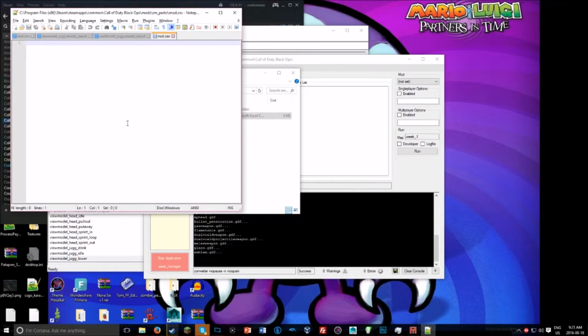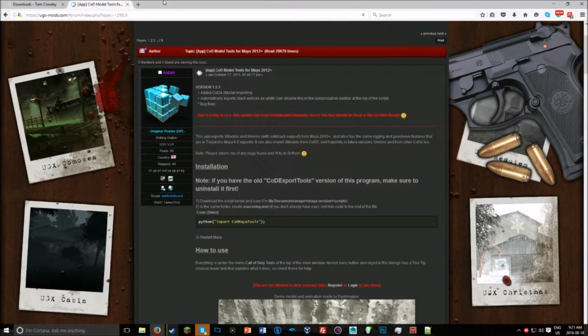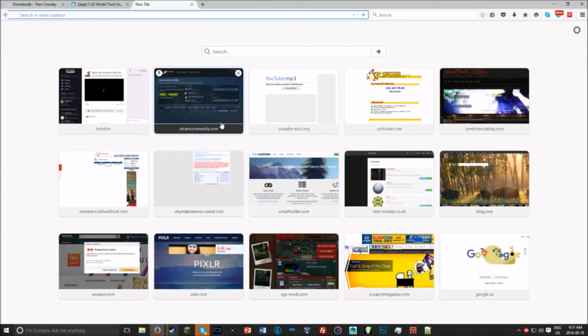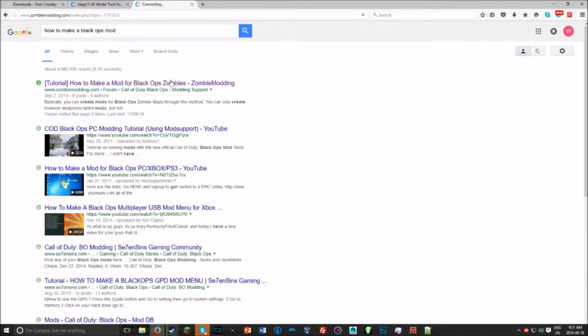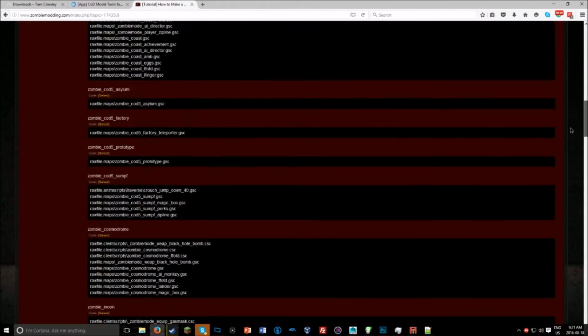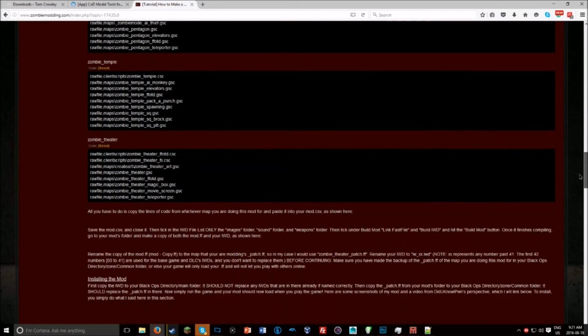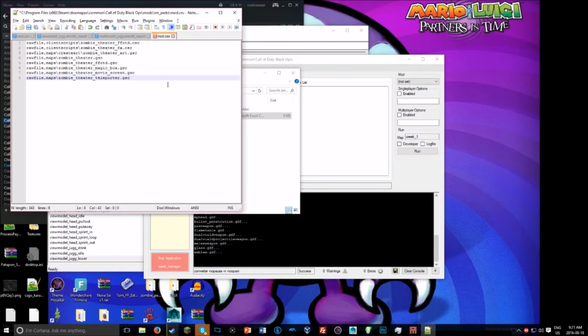So now you're going to choose which map you want your weapon on. So I want it on Kino der Toten. So there's a list made by Roland Math. Yeah, so it's on this one. So this is the basic tutorial on how to add weapons. So I'm going to go down here, go to his list, and this is for Zombie Theater, which is Kino der Toten. Copy all this, paste it into your mod.csv.